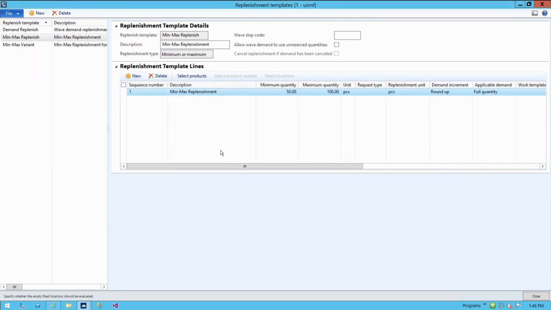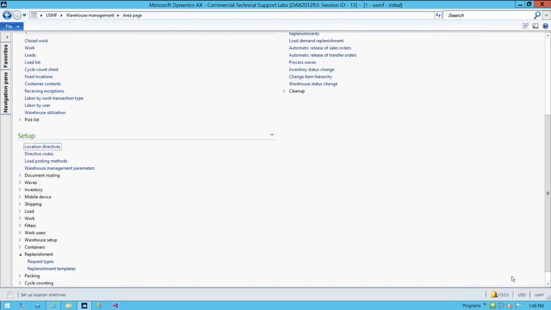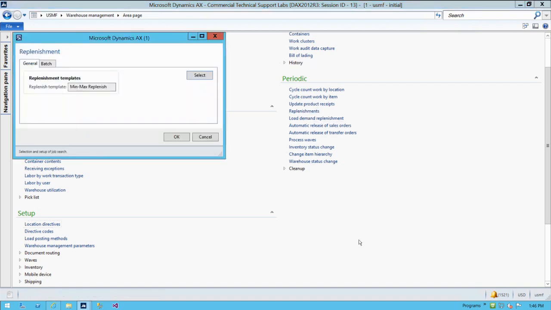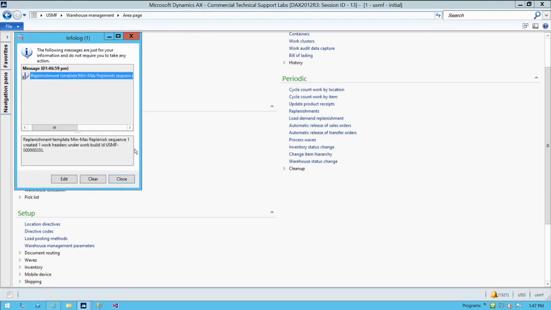Once you've defined that, you actually build your replenishment work by running a batch job. And this would typically be done on a nightly basis, perhaps a weekly basis, just depending on how frequently a warehouse turns that inventory. Okay? And maybe you have multiple replenishment templates that you run for different purposes. So I've selected my min-max replenish template. I click OK. And it built some work for that.